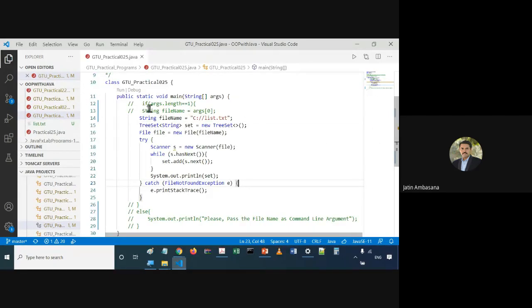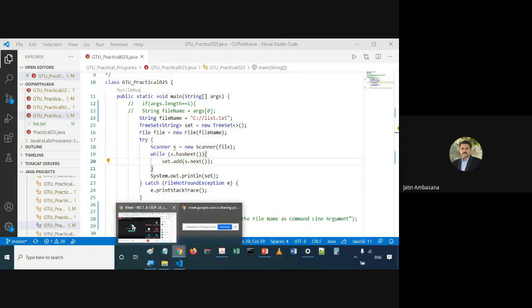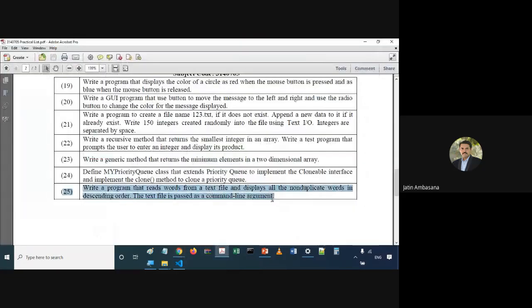So understand what is happening? We are reading the file, creating a tree set object, and then we are reading one by one each line of that file and adding it to the tree set. So tree set adds only unique values, and it automatically sorts them also. It sorts them out. So that's the best part. Fine. So that completes our practical number 25.